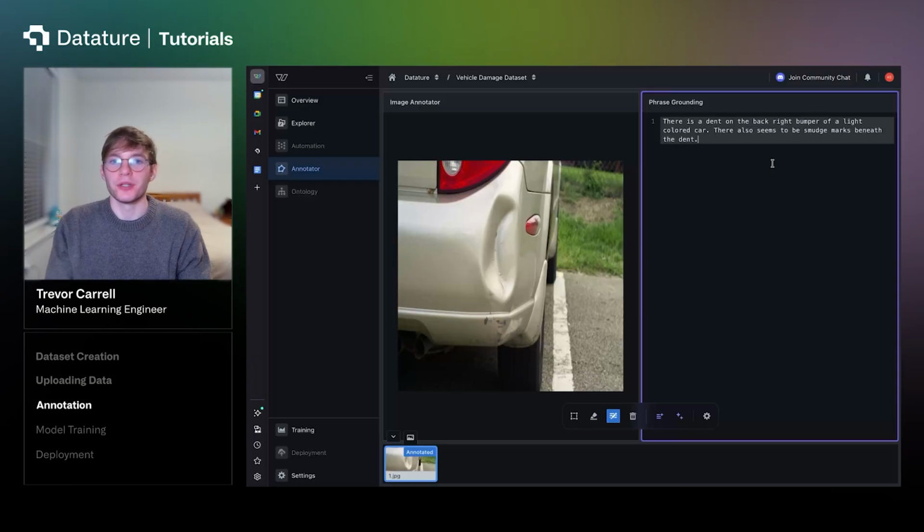Now that we have our caption, we must create phrases to ground the image annotations, which can be done by either creating your phrases first or creating image annotations. We'll do so by creating our phrases first. To create our phrases, once outside the text edit tool, you can click H to hide a phrase or select the highlight tool from the hotbar.